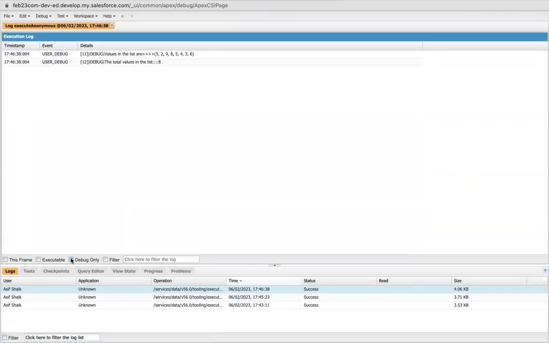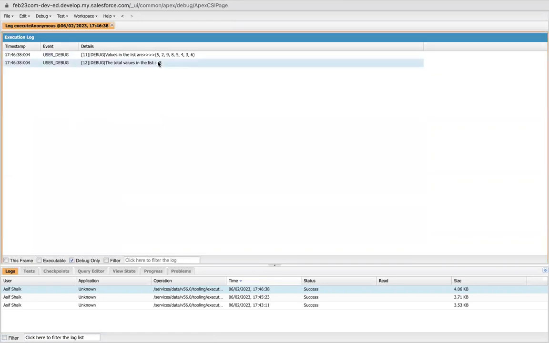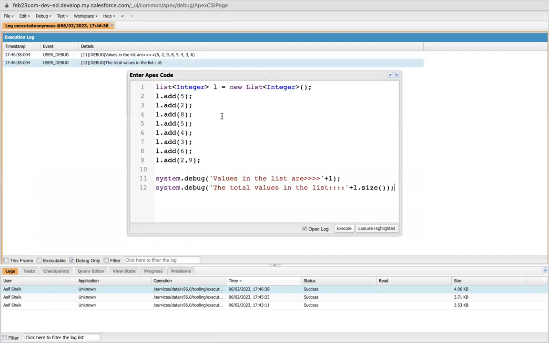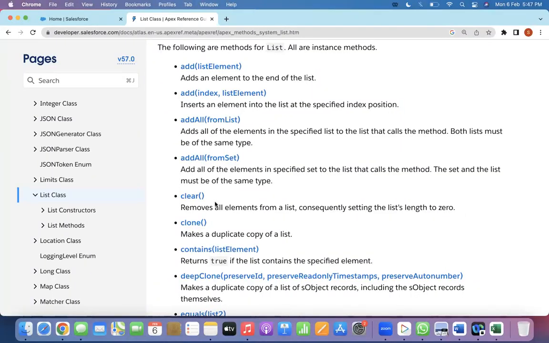Debug only. So how many values do we have? That is returning 8. So the total values available in the list is 8. So what will L dot size do? It returns the total count of the list. Now if I say L dot clear, these are self-explanatory. Clear will remove, clone will copy to another list.